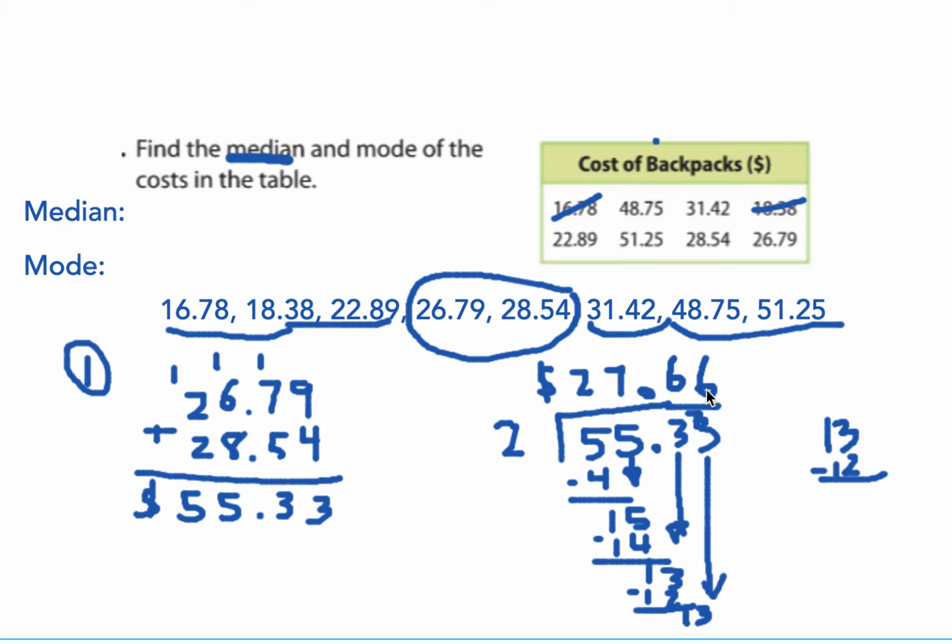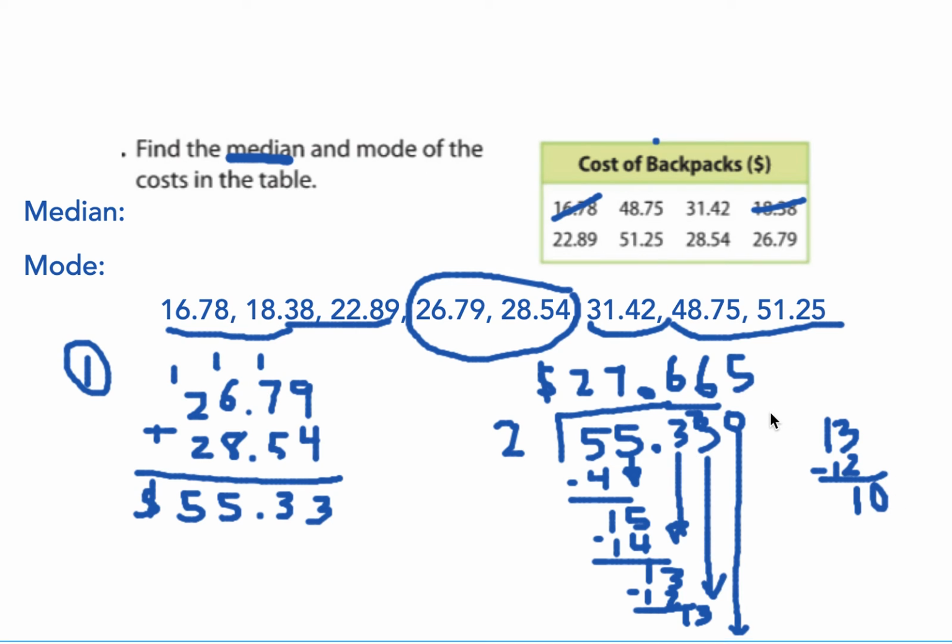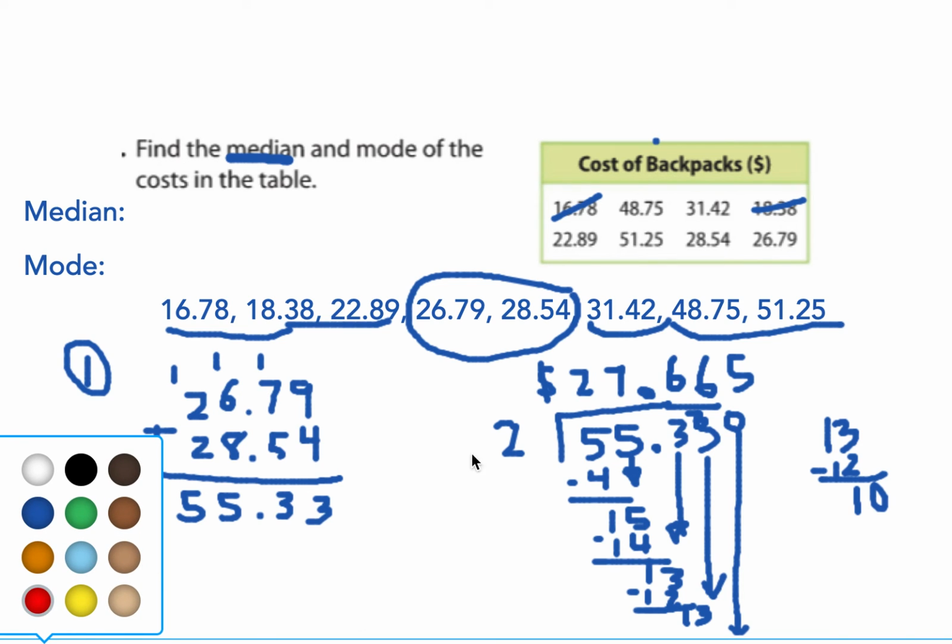Now you're going to have to round to the hundredths spot. So when you get this 1 here, because you have 13, you have 12, you got 1, I would add a 0 to bring it down. We're going to pretend it's there because it's really here. The 10 would be there. And 2 goes into 10 5 times. Now I'm going to stop there, because when we talk about money, we always round to the hundredths place.